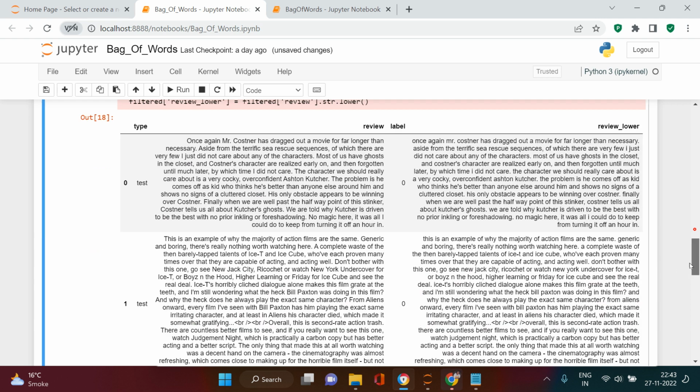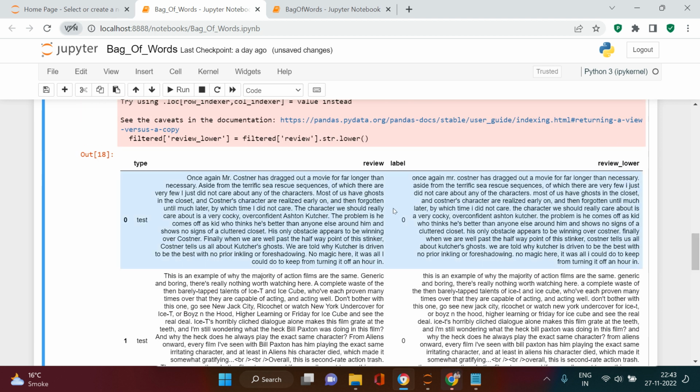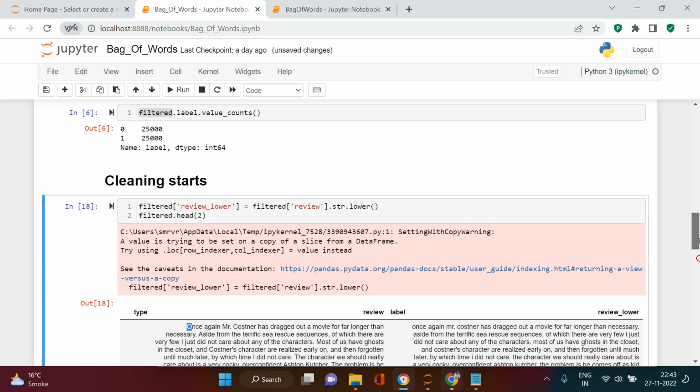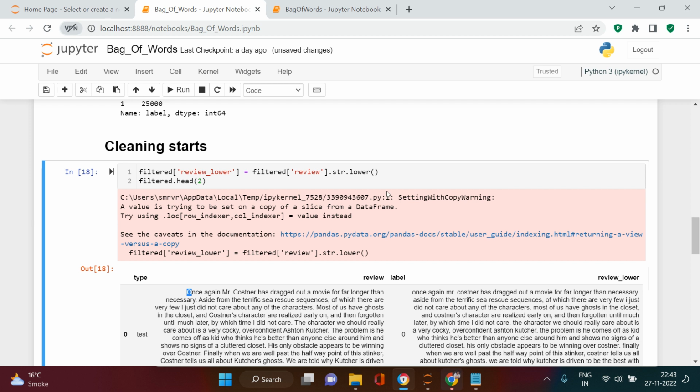Now here is what we have. If you observe, "Once" was written with a capital O, and that has been converted to a small o. "Mr." was written with a capital M, and now it has been converted to a small m. Next, we will be performing stop words removal.